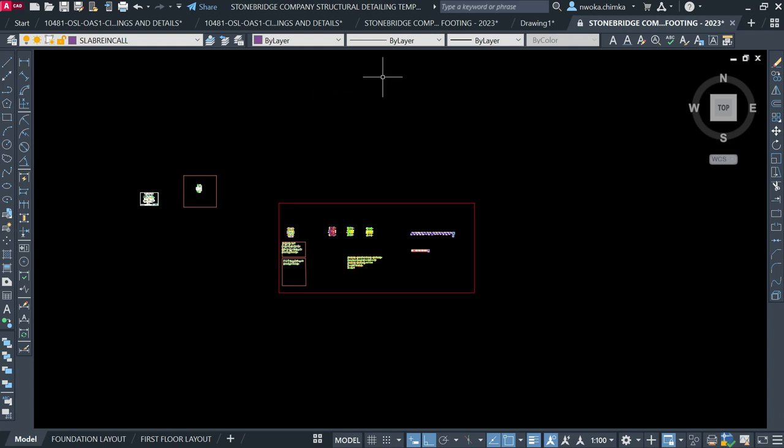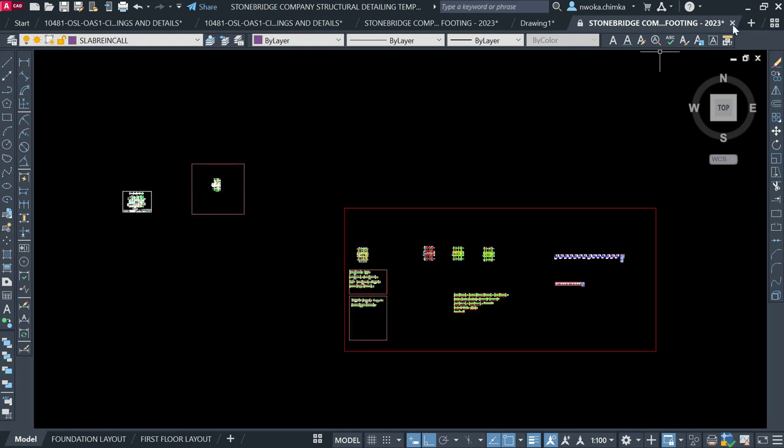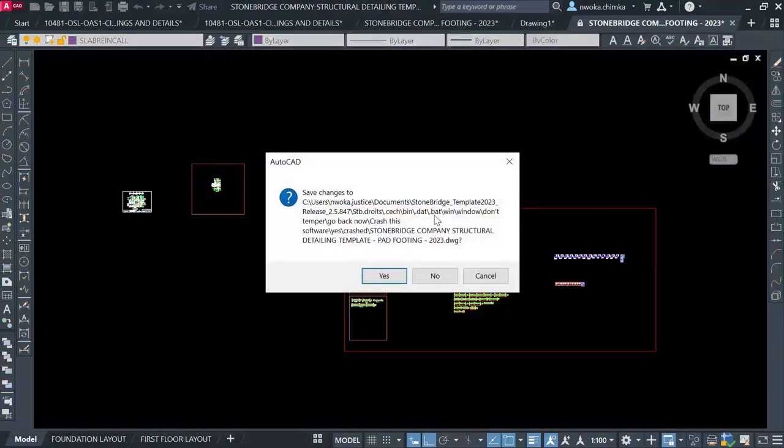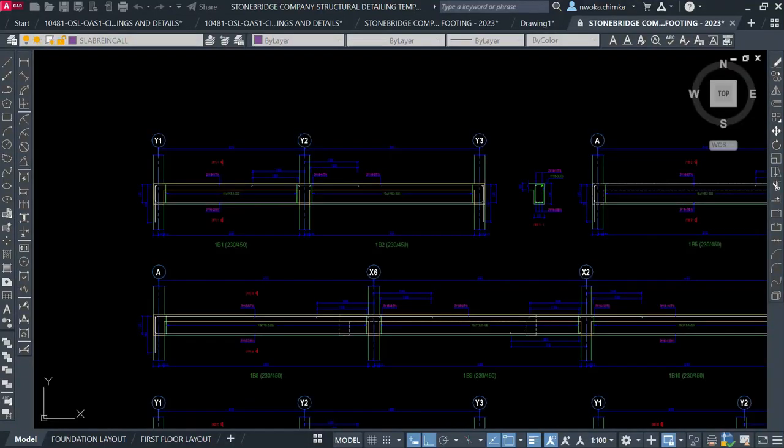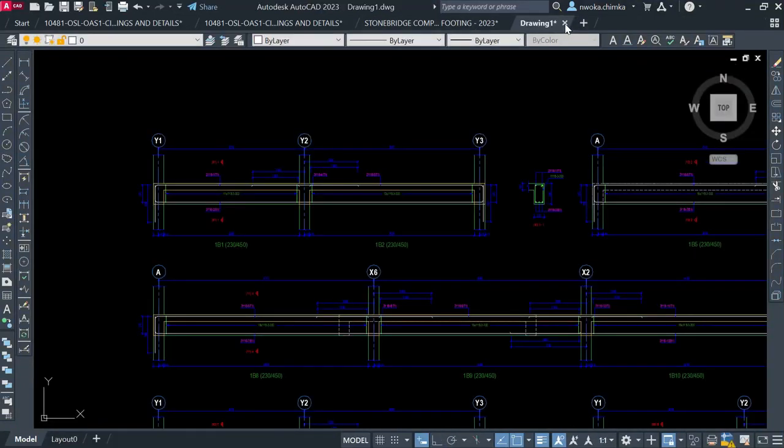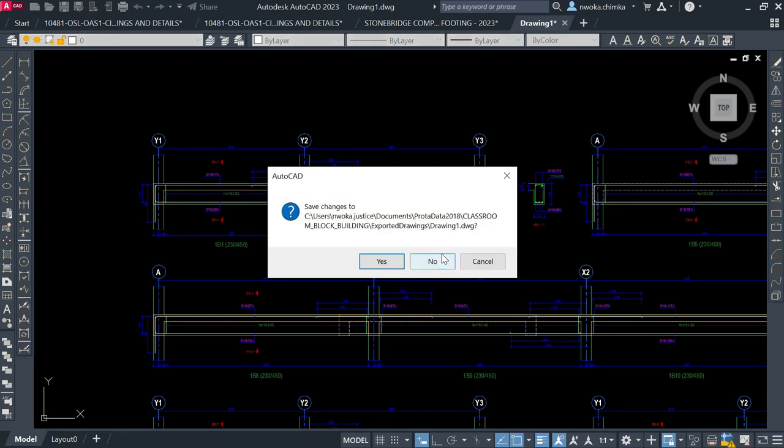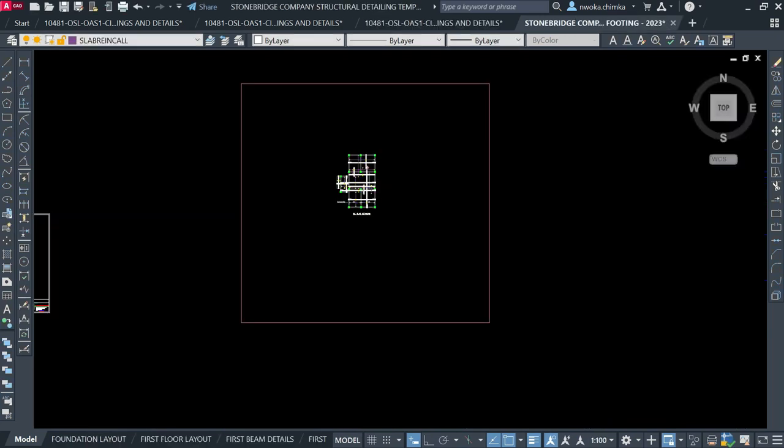Okay, so right now I'll close here again because this thing is open too, so it's not nice. Let me close this one and then close this one too. I've already shown you how to copy your Protastructure detail into the Stonebridge template.